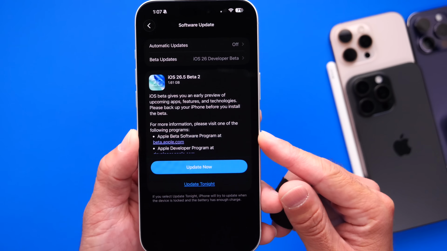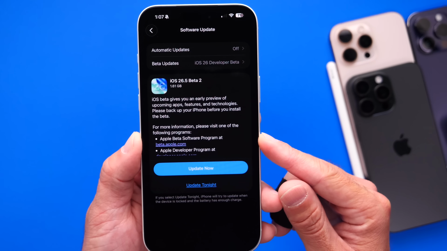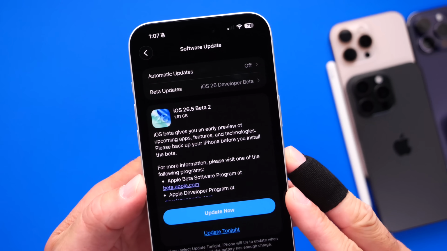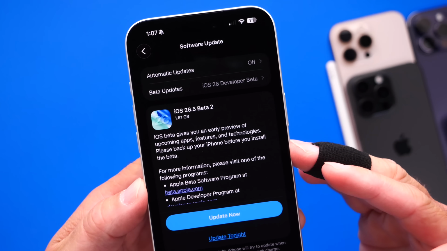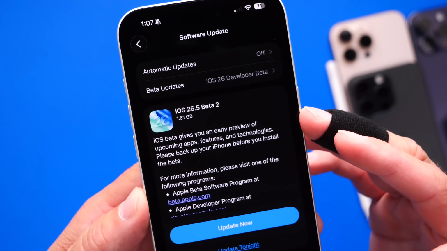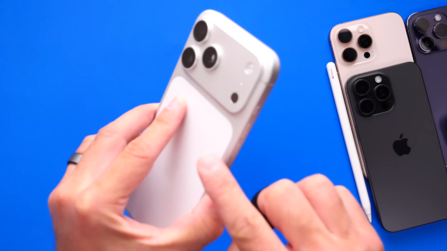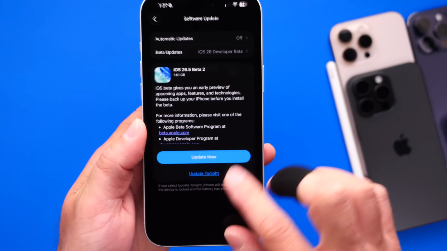Now, in today's video, we're going to go over what's new with this latest beta. There's been a few changes that Apple has added with this latest update, so let's go ahead and dive right in. Now, the first thing to note is that if you're updating from Beta 1 over to Beta 2 within iOS 26.5, the file is actually quite large. You see there 1.61 gigabytes, over 1.5 gigs on this iPhone 17 Pro Max, updating from Beta 1 over to Beta 2.